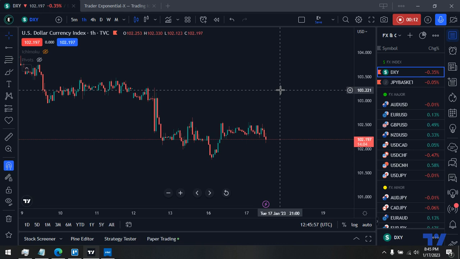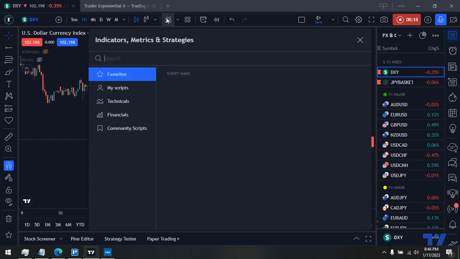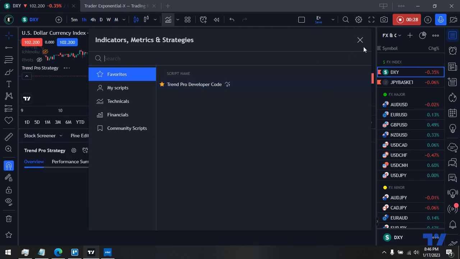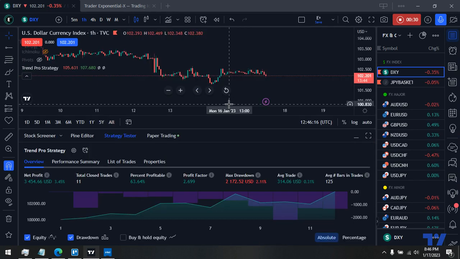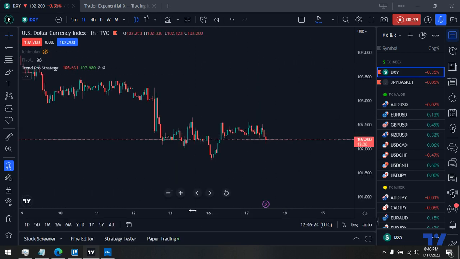Let's dive right in. So once you've been granted access, you simply open up your favorite indicators and you'll see Trend Pro straight away. In this example, I have the developer version, of course, but your access should look similar. So we get that on the chart like so. All right. And make sure you are on the 1 hour chart, right? And immediately you'll see the automatic levels and signals drawn in.